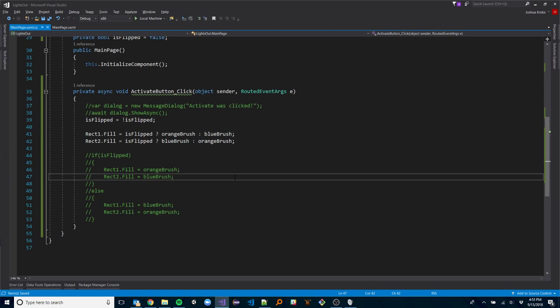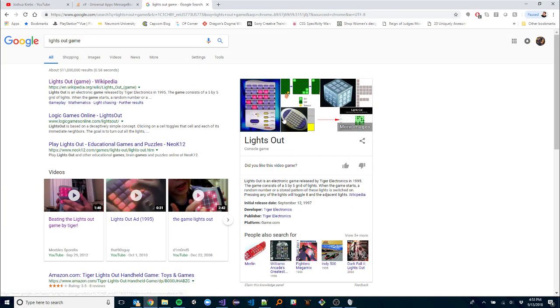Okay, great. So now when we click the button, the rectangles change colors. Awesome. Now, how can we take what we've learned so far and apply this to where we're trying to get? Remember that what we're trying to do is build the Lights Out game. And I don't know if you saw my previous stream, but I'm going to go ahead and bring up what Google shows when you search Lights Out.